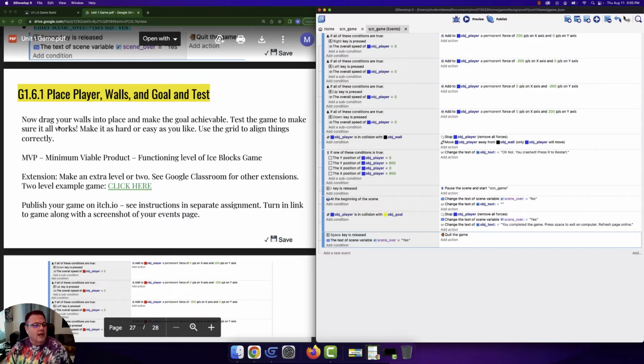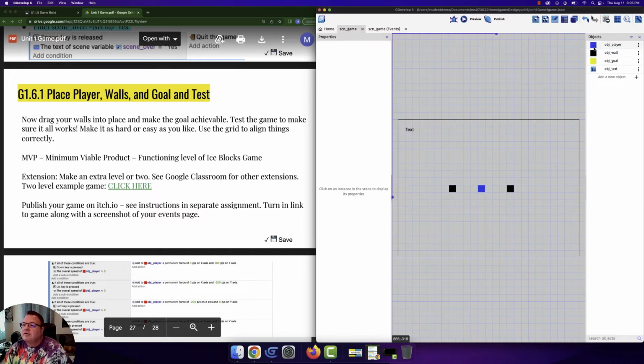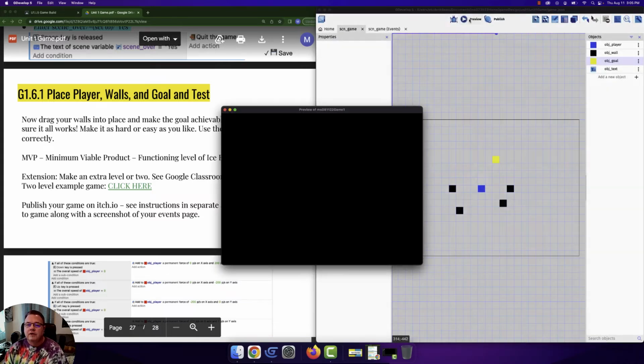All right. So 1.6.1 here, place the player in the wall. Now drag your walls into place and make the goal achievable. Test the game to make sure it all works. Okay. So I'm going to make a super easy game here just for purposes of demonstration. Okay. So click save. And then let's preview the game here.